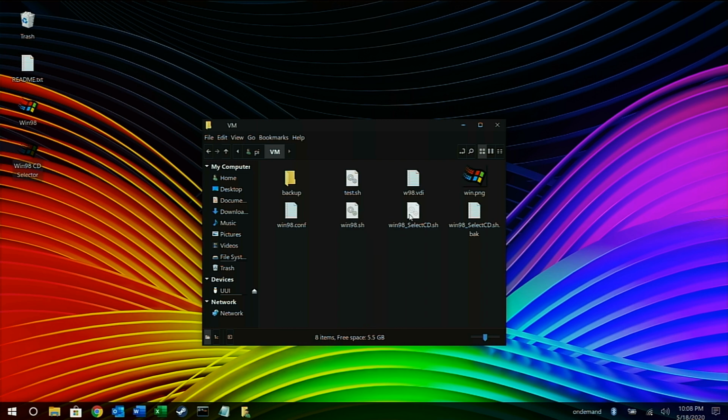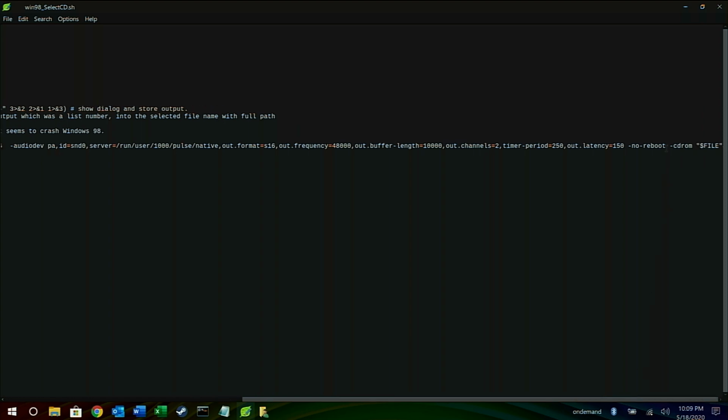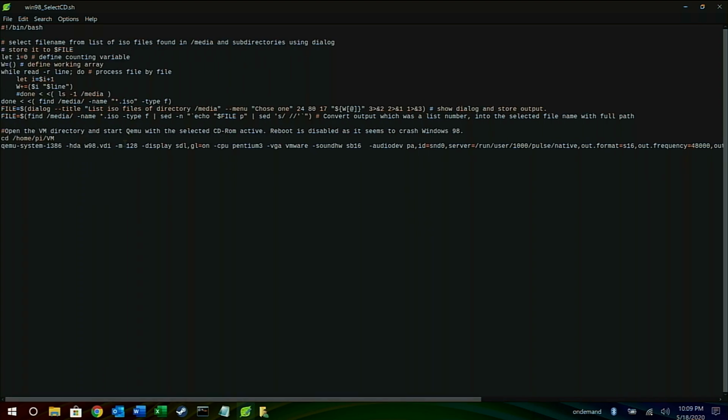And another thing to show is that, yeah, it shows the ISO. I also set no reboot on it because sometimes Windows 98 crashes, and if you set this no reboot, it won't reboot. It will just shut the virtual machine down instead. And I also explained some of it here.